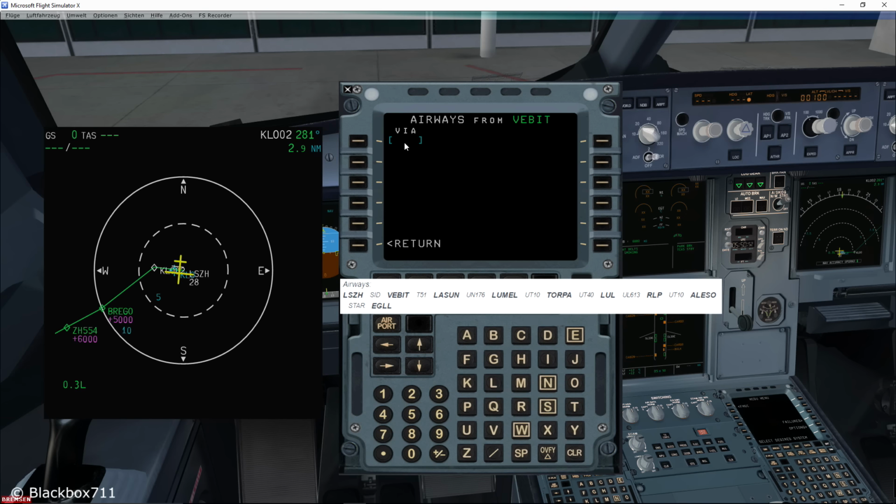Now on the top left part, into the prompt via, we select the first airway, which is Tango 51. Then we enter the next waypoint at which a new airway begins, and that is Lasun. And again, we take the next airway, Uniform November 176, and put it in the next prompt. Then on the right, again, the next crossing waypoint where a new airway begins, which is Lumel, and so on.